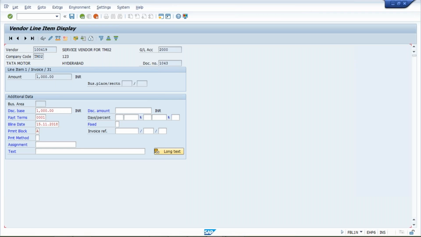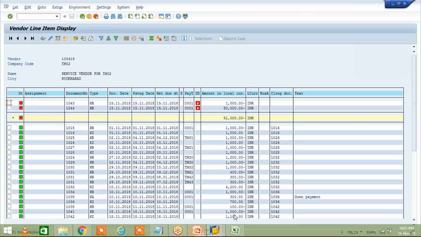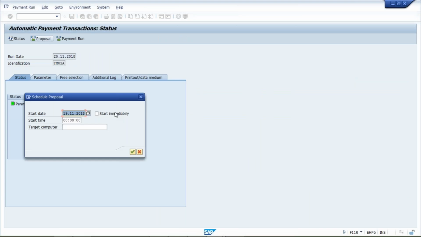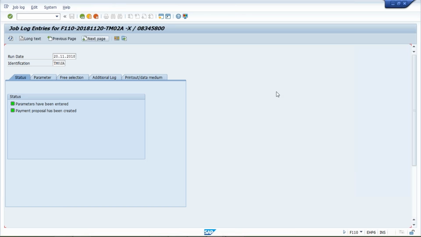Okay, I have applied a block here. Now let me check, guys. I am making the experiment in front of you itself. Just see what is happening. Click on proposal. Again, start immediately, press enter. Press enter once again. Check the proposal.